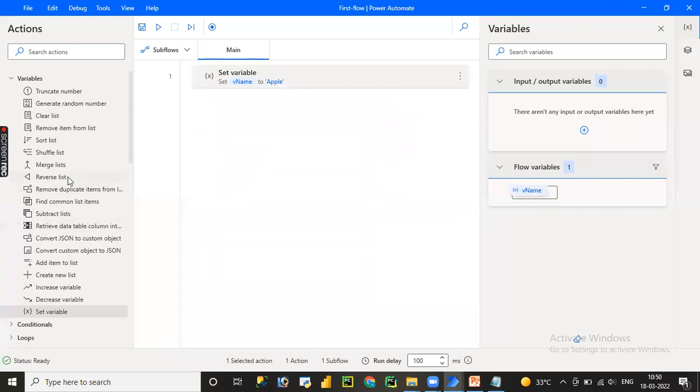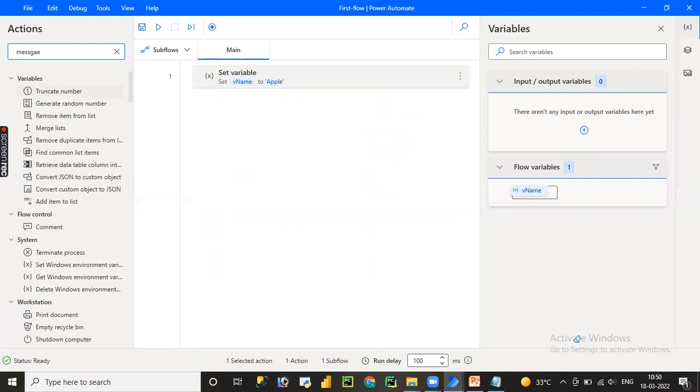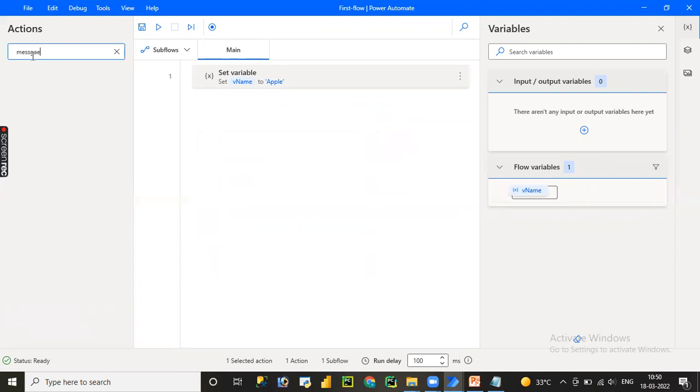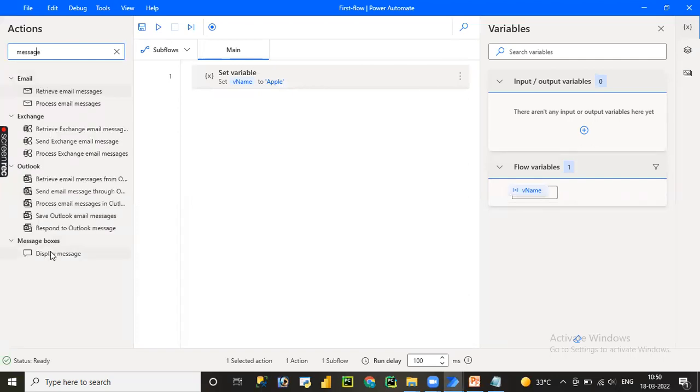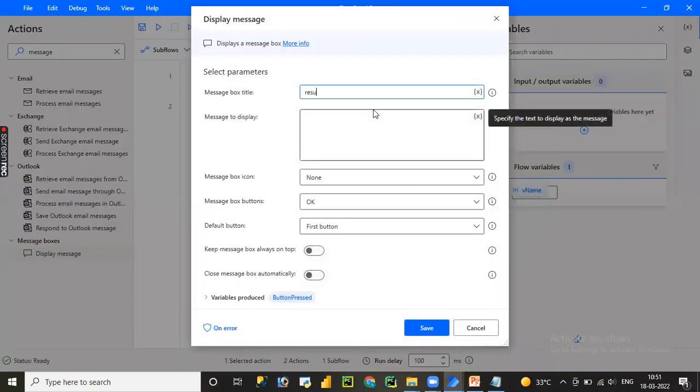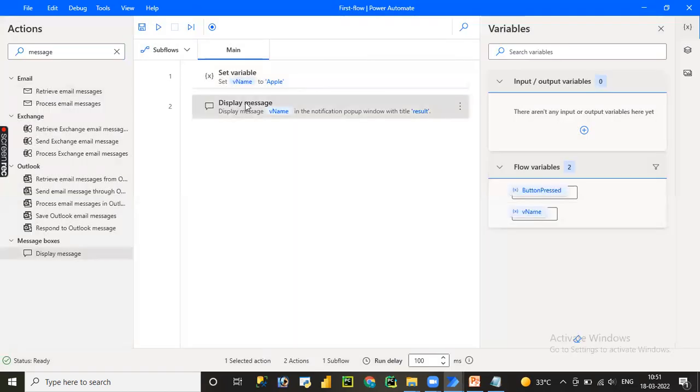So let's suppose if you want to display the message, what you can do is drag and drop Display Message, and here I'll print the vname variable. So for result, let me select variable selection, and that is vname, and let me click on save. This is how we can set some value to a variable.